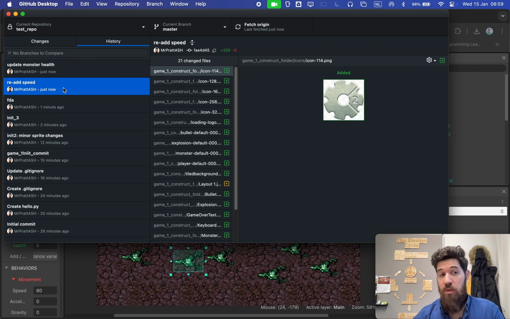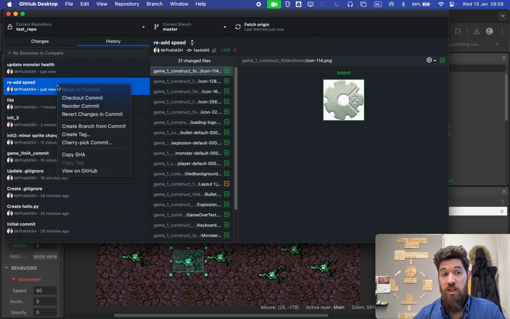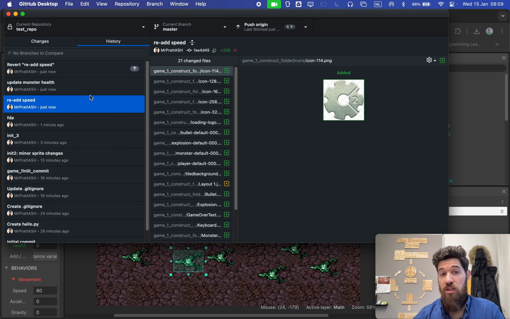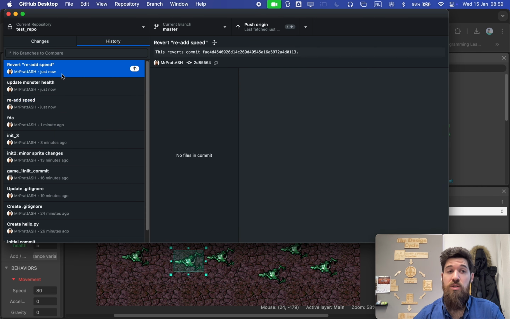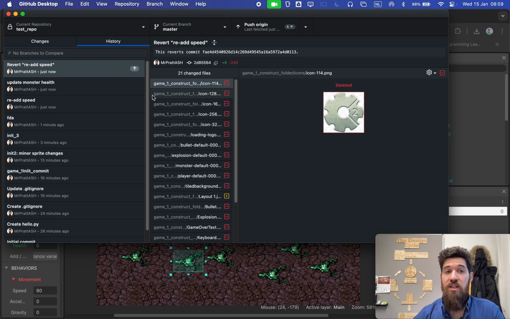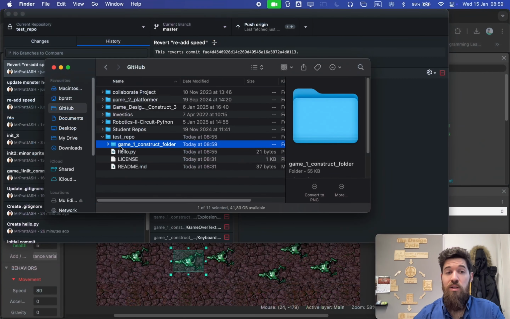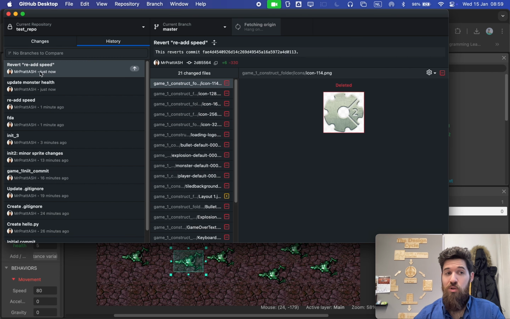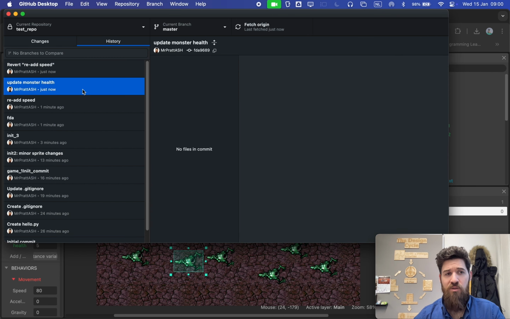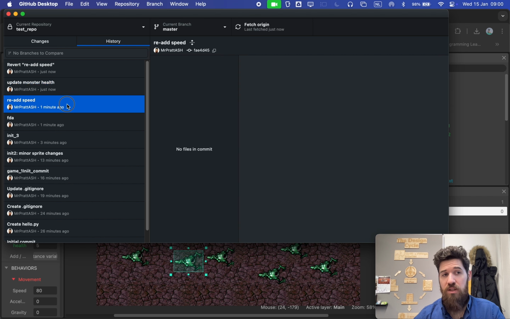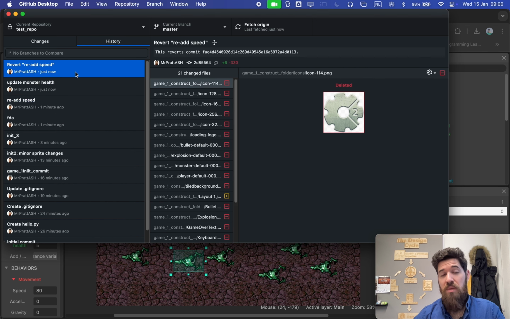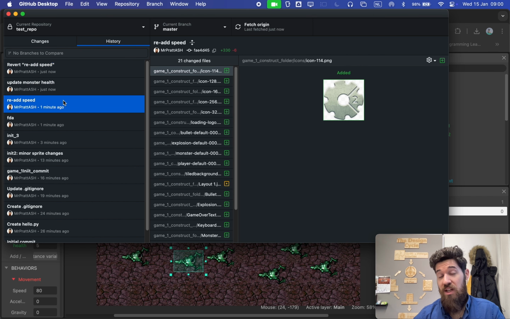What I can do is I can go back to a previous commit that I did on a previous day, right-click, say revert changes and commit. And what this will do is it will re-change the local folders inside my Construct 3 to where the previous state was in that past commit. And if I push the origin, I've now actually removed this from my code base, and I've re-changed the main code base back to the previous day that I was at before.